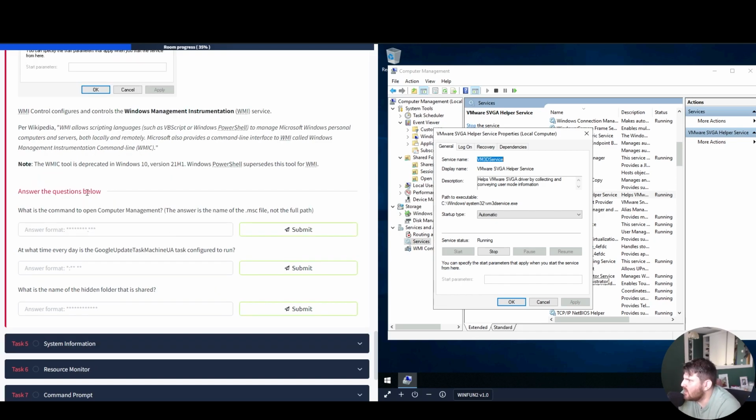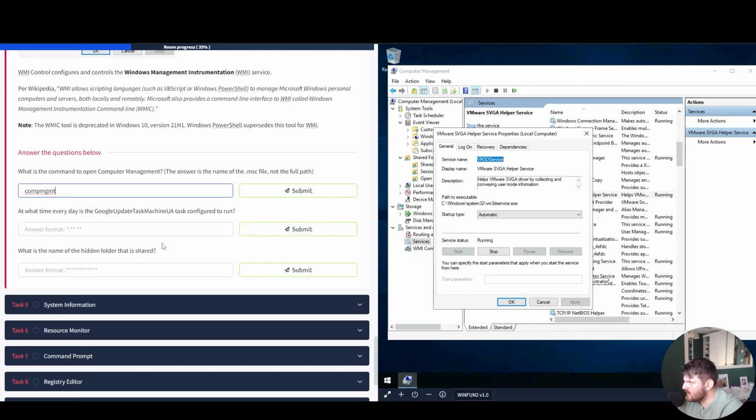Answer the questions below. What is the command to open Computer Management? The answer is in the name of the file extension, not the full path. Here we can see what we saw in the beginning also, that we have another type of file extension, Microsoft Management Console configuration, I believe this is. And then we say .msc.